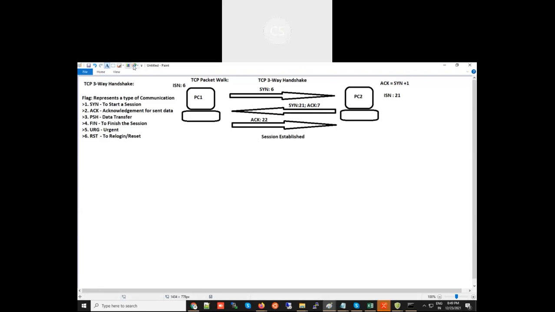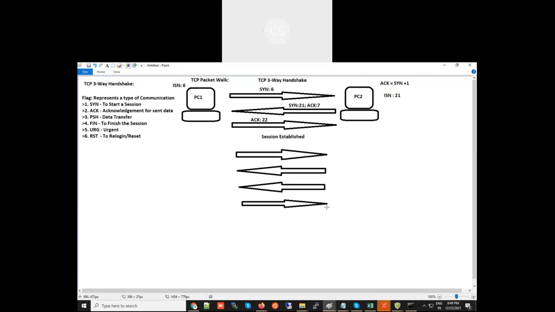Now, after this, this PC will start sending the real data transfer. It will send the data and get the acknowledgement for that. Okay, now PUSH, ACK, PUSH, ACK. This is the data transfer.